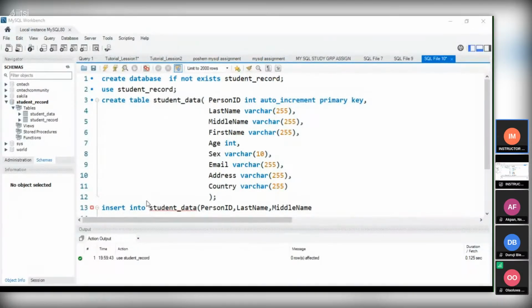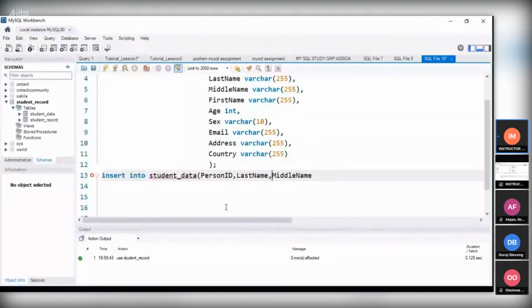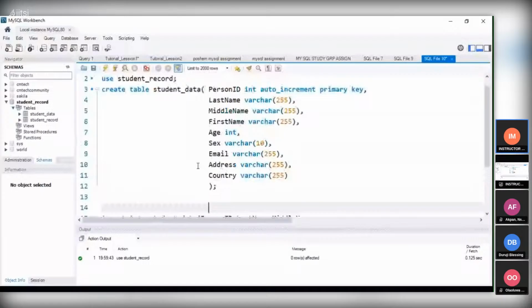Now remember, this is what we did in our previous class. Yes, we created a table. So now let's view the table we created earlier. Let me show you so that you'll be able to understand what we did. Let's see our student data.